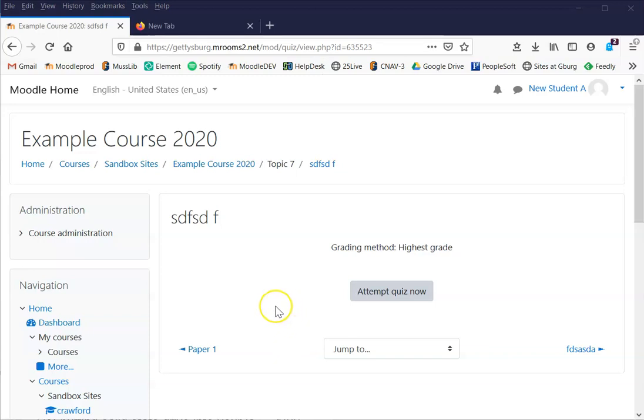In this video, I'm going to show you how to insert an image into your response to an essay question in a quiz or exam given via Moodle.